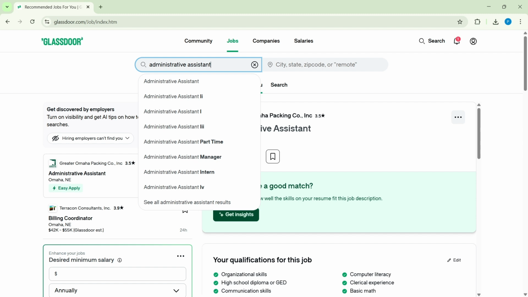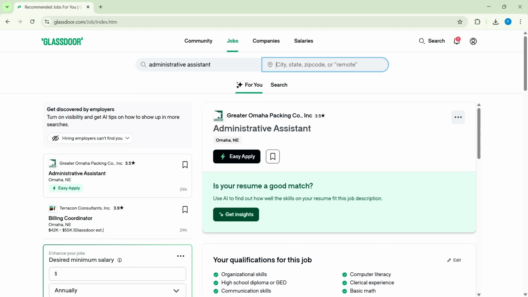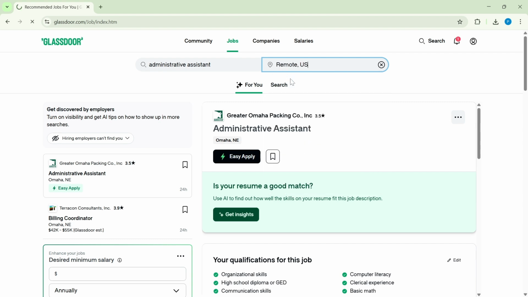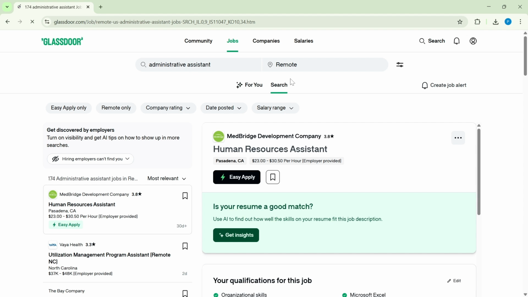Next, set where you want to work. In the location field, choose your country or city, or switch to remote if you're open to working from anywhere. This immediately filters the list to roles that match your preference. If you need to narrow things further, you can adjust options like distance from a city center, date posted, or job type. These small tweaks save time and serve up fresher, more suitable listings.